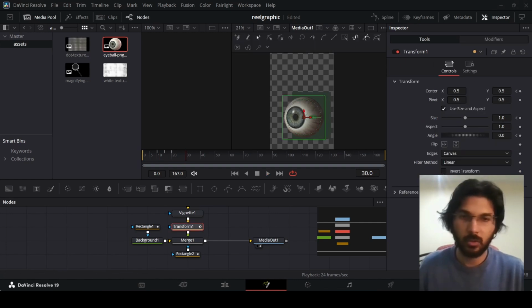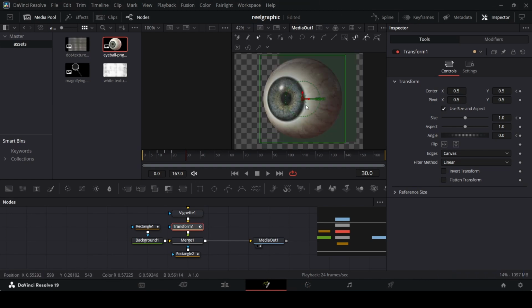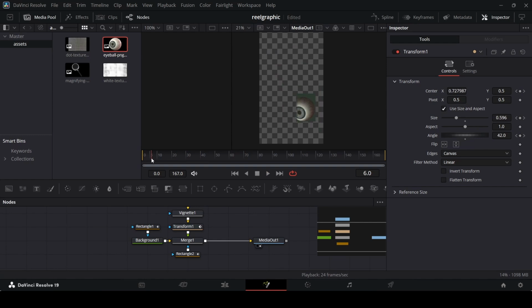Now let's also go over to the transform and do one more thing, which is the movement within the eyeball by using the angle. So right here at 20, we have this set at 0, but now let's go all the way to the end and then just move this up, maybe minus 20. So if we play this, this is how it looks.